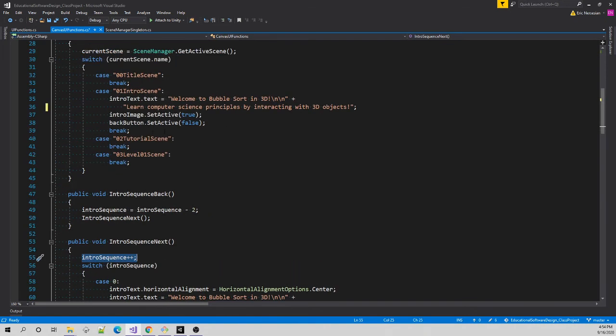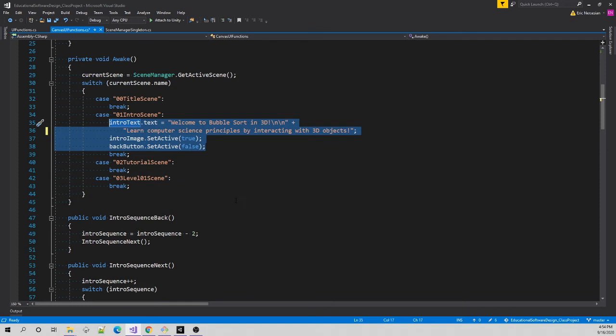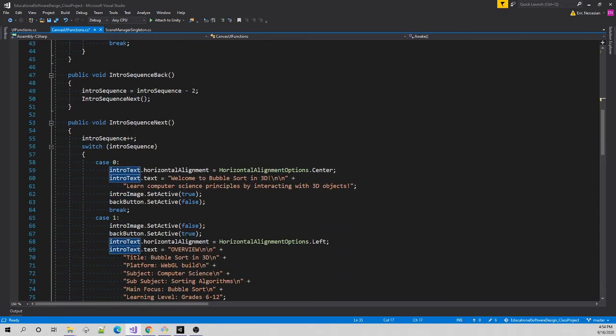So position 0 is really this. It's up here. We instantiate the whole intro scene to this. This is really like position 0. Even before we hit the next button, I needed a way to instantiate stuff, so I did it up here in awake. So we click the next button. This goes from 0 to 1.